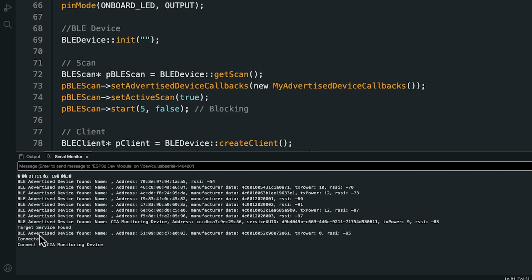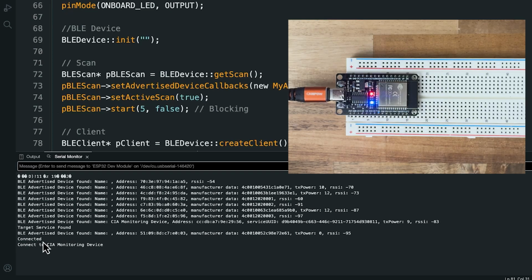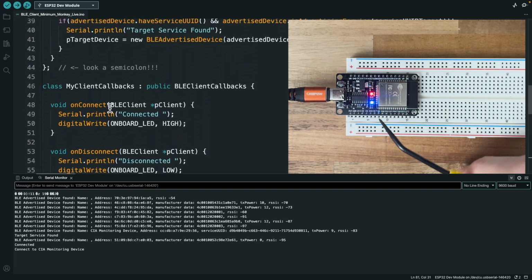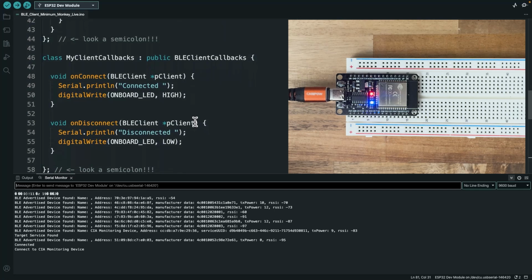And then it says BLE advertised device found, right? So again, we're performing our scan. Then we get to the CIA monitoring device and it says, yep, that was the target service. Now it continues the scan, finds one other device, but then we show that we're connected, and it says we connected to the CIA monitoring device. And if you look at both of my ESP32s, the one acting as the server and the one acting as the client, the LED has turned on. The reason it turned on the client is because this onConnect function was called. Hey, when I connect, go ahead and turn on that onboard LED. I had code in the server that also turned on an LED when a client connected to the server. So that's pretty cool.